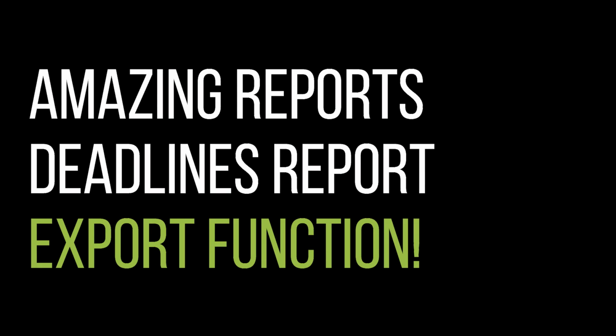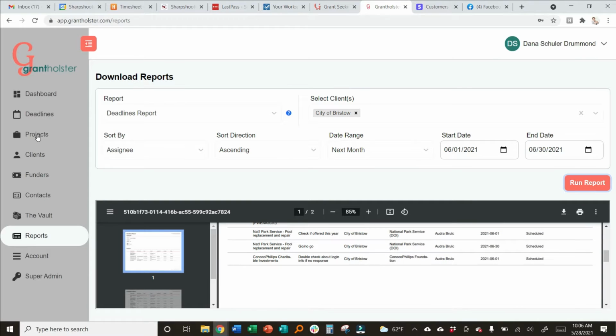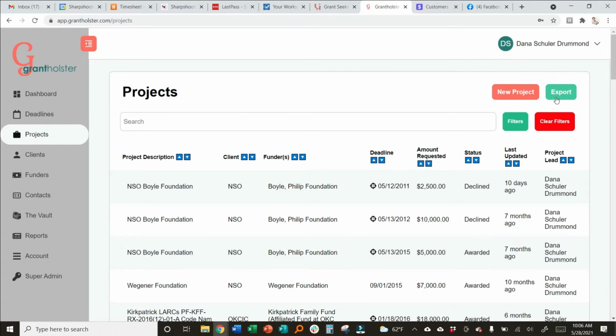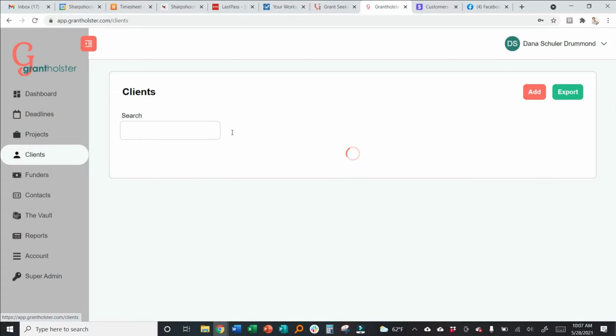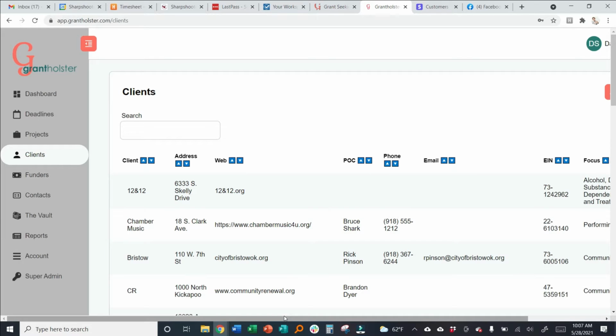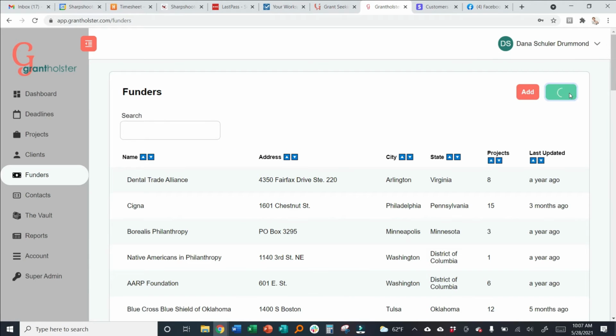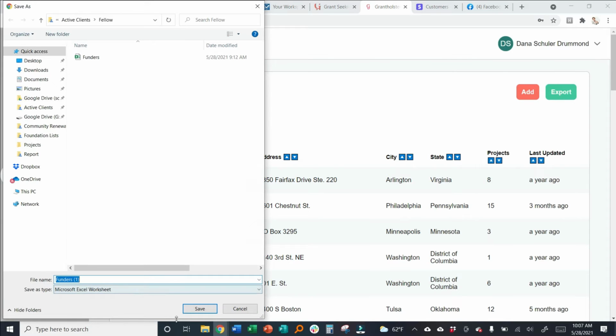Now, the next new feature is the export function. Oh, you're going to love this. I'm so excited. If you ever need to download the information you have in Grant Holster, you can do that. There is an export button on the following pages: deadlines, projects, clients, funders, and contacts. Let's say your development officer wants a list of all of the funders you seek grants from. So you just click the export button and Grant Holster will pull it all into a spreadsheet for you.